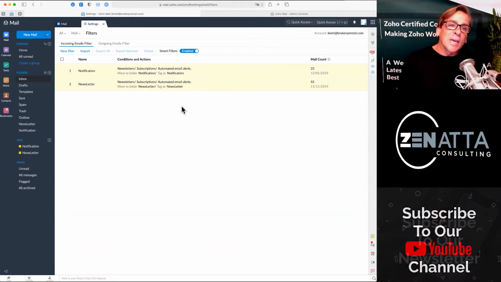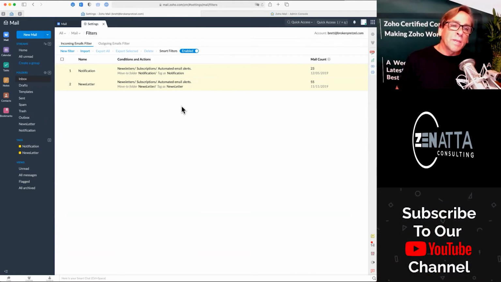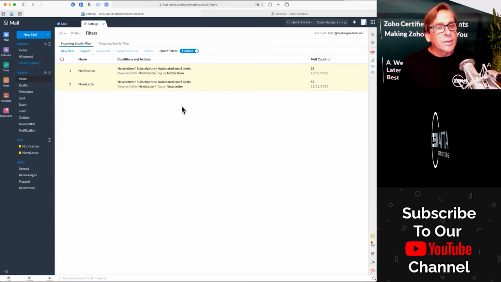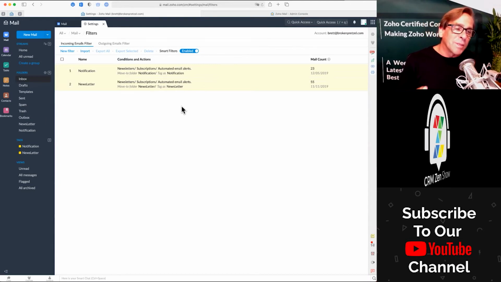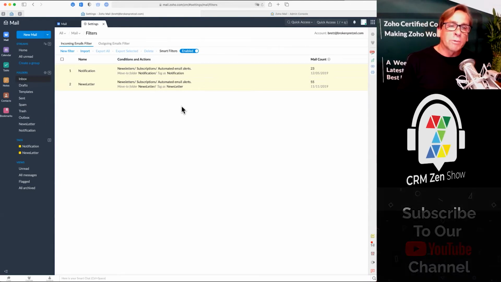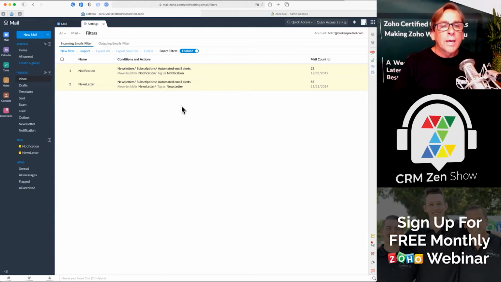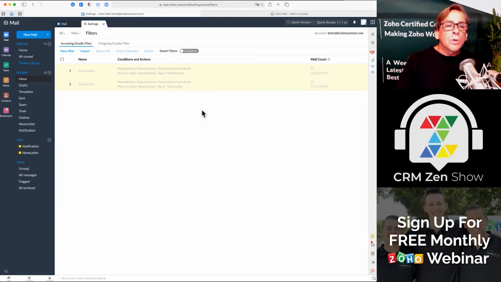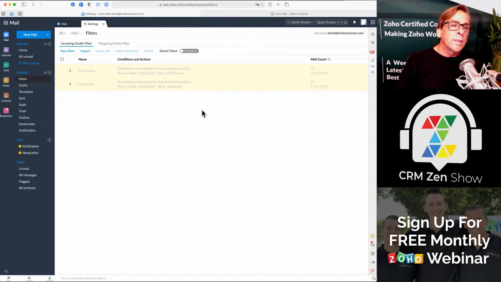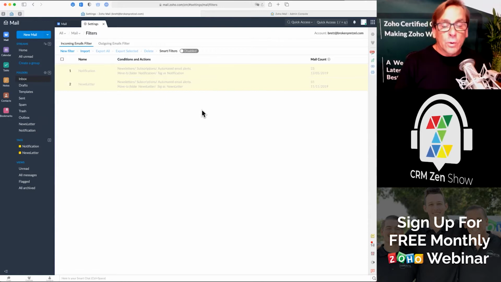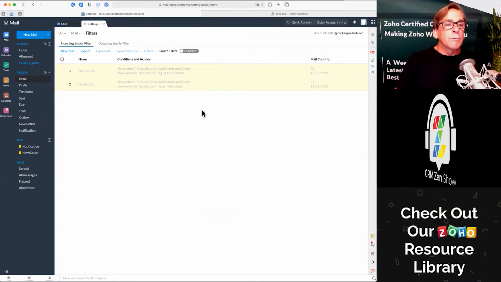So notifications really are more of the notification side, and then newsletters end up in the newsletter side, as well as some of your subscriptions. Some people don't like these. If you don't like them, you can just go ahead and disable them and away they go. And then from there, you can set up your own filters.